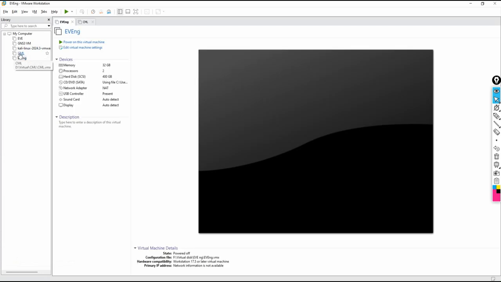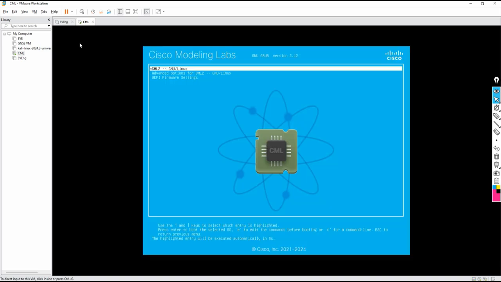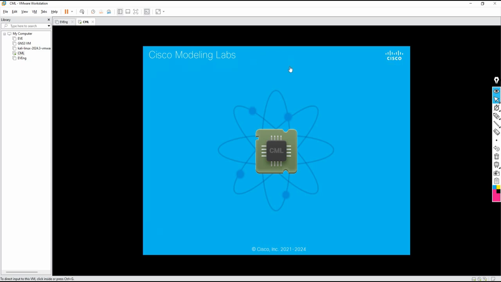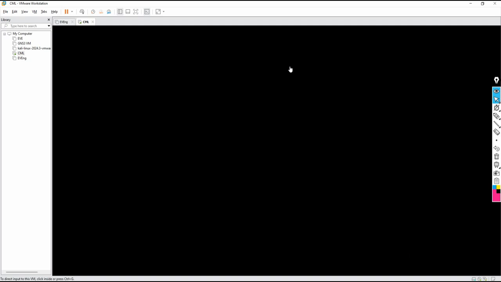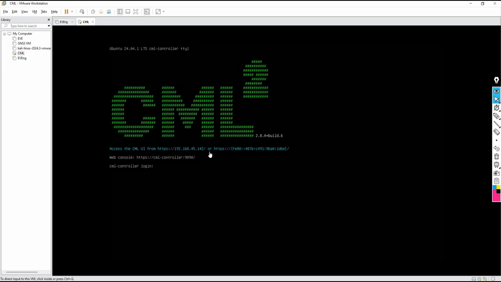This is a Cisco Modeling Lab. I will power on. It is similar to EVE-NG. Before, this was a paid version. Now Cisco gives this free. Up to 5 devices we can run. We cannot run more than 5 devices. This one we need to remember. Up to 5 devices.